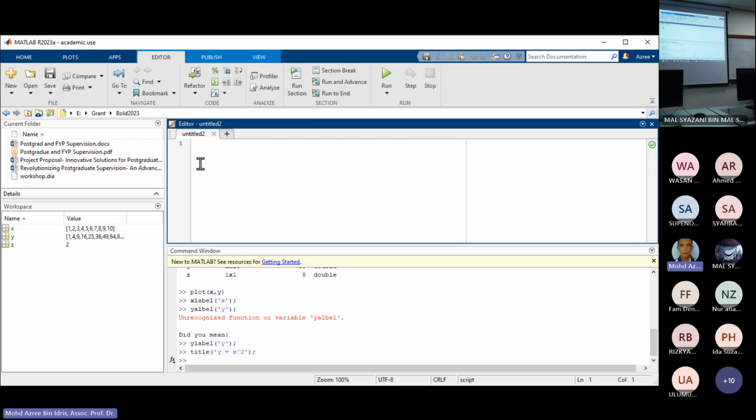Rather than at the prompt, you only use that when you want to test something quickly. You say, okay, you're not sure about this, you want to test it. So that is the prompt. But if you already have so many lines, then you put them in an M file. So put clear all and then CLC.